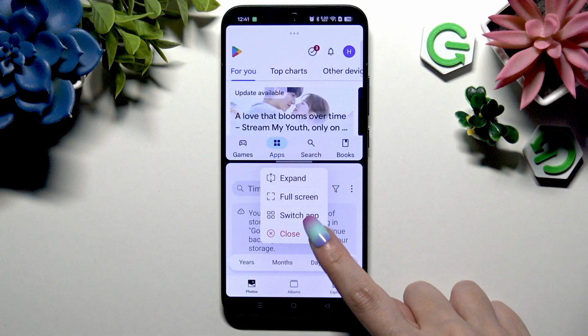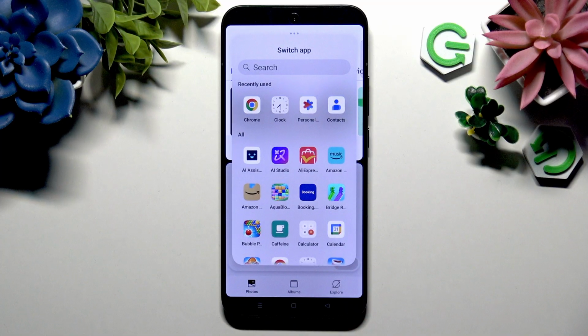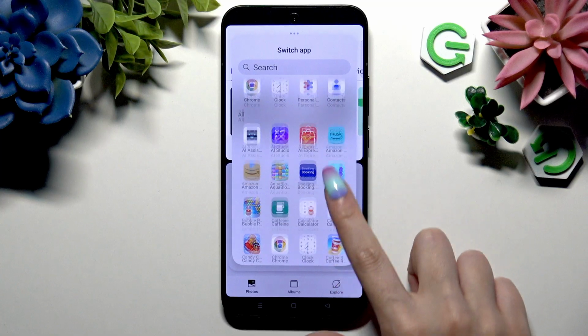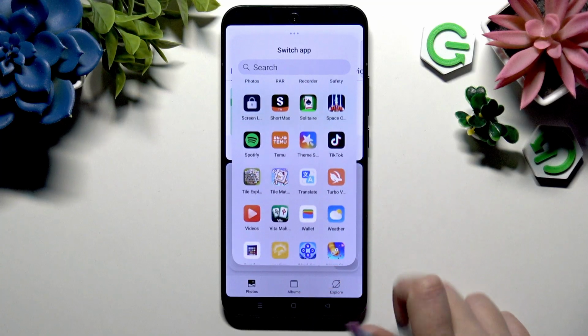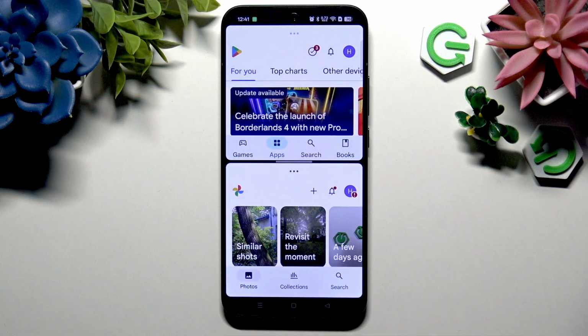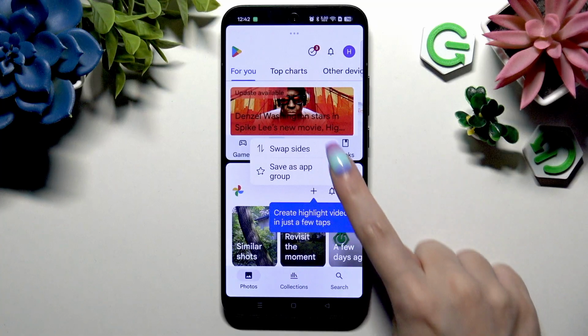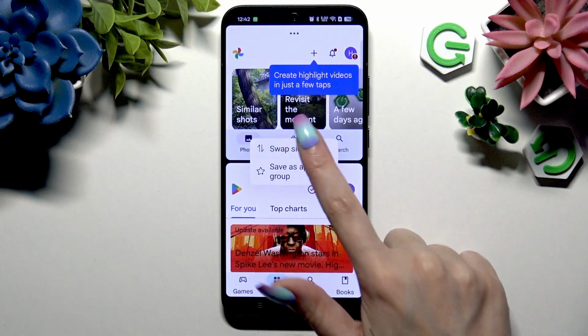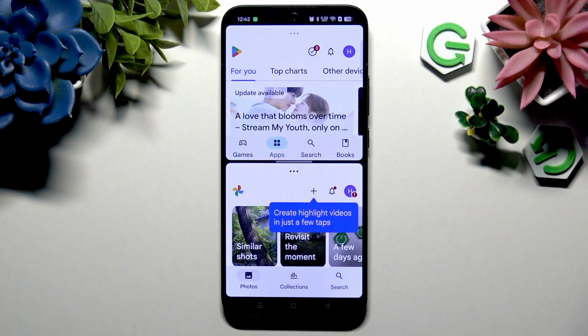Or you can tap on Switch App to switch current app you are using to any different one just by clicking on it. Let's go with Photos. If you wish, you can also tap on this line instead of 3 dots and tap on Swap Sides to switch places of them.